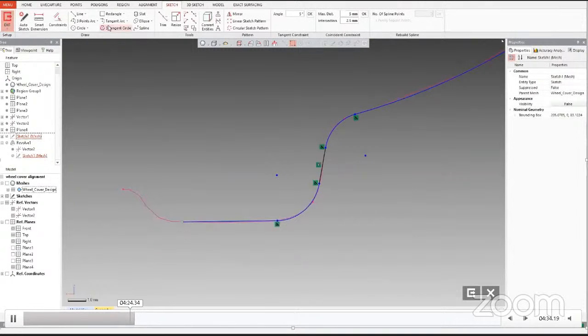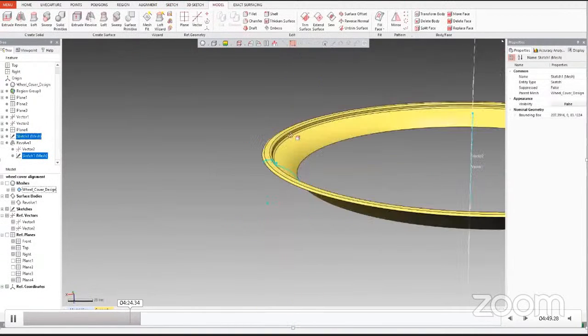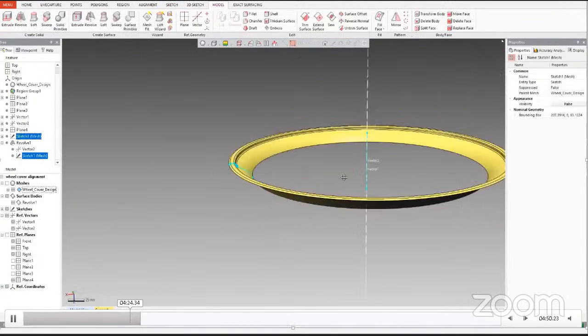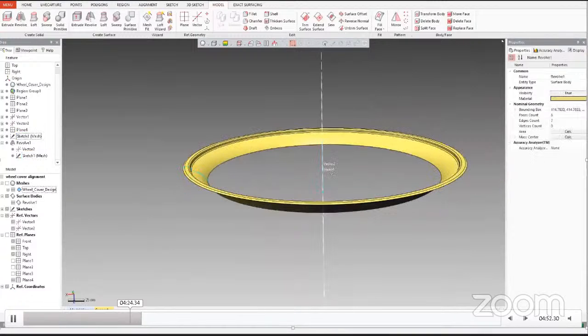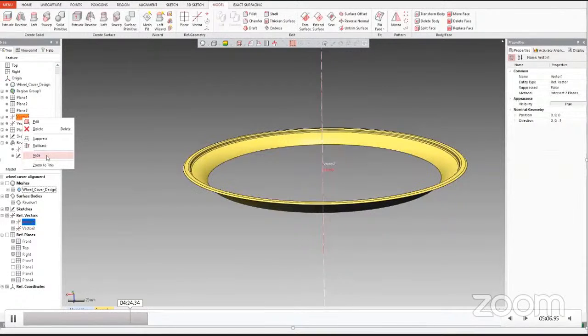Once we are sure with the sketch, we can exit this sketch mode, and then we have this profile. We can also see that vector 2 has been created with the help of the wizard. So the wizard also generated another vector, vector 2.